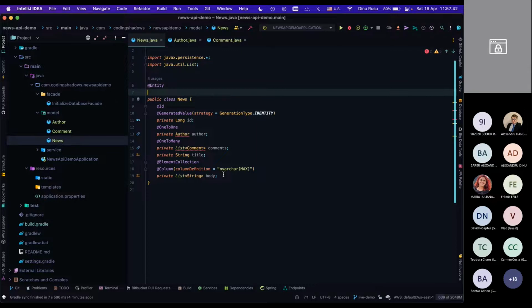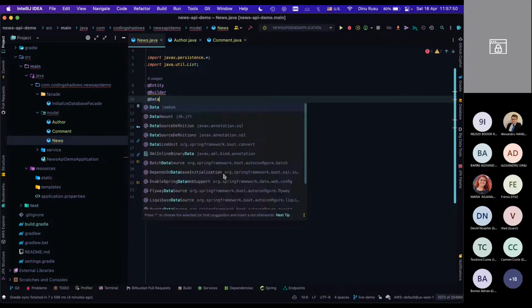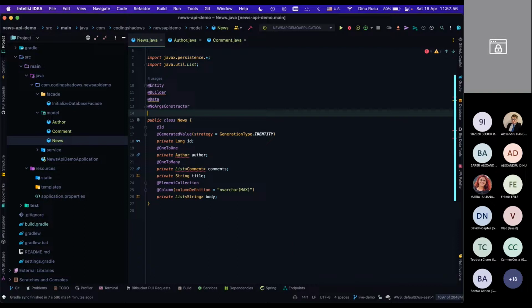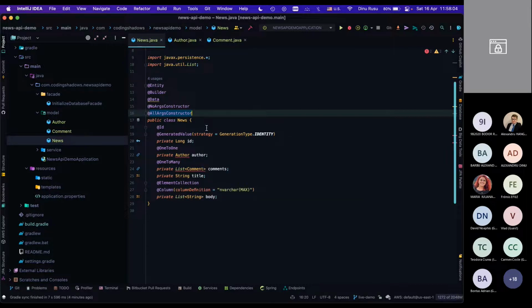And I'm also going to use the builder pattern. So I'm just gonna annotate this with builder and data. Okay, and two more annotations: no args constructor and all args constructor. Okay, and now it's a bit happier than before.